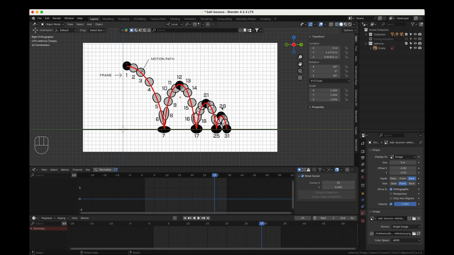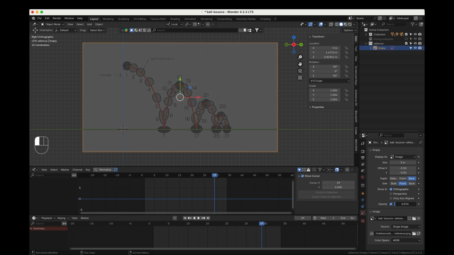Okay, let's take a look at how we can use a motion path to create the same animation that we made by manually keyframing each stage of this ball bounce. So the first thing we can do is lower the opacity of our reference image. We can come down here to the data properties and go to opacity and just drag that down. And now we can see more clearly objects that we put on top of it.